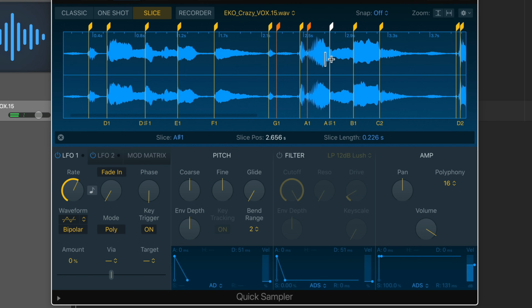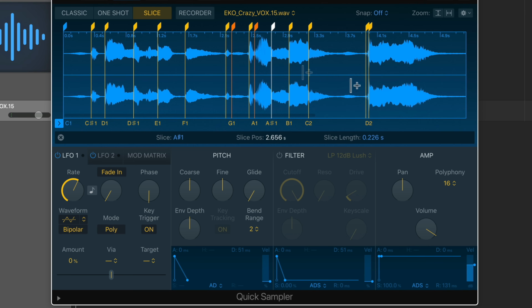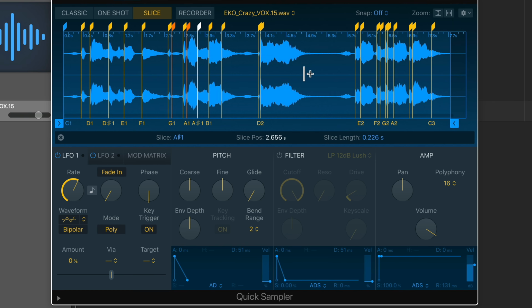So what you have to do at this point is go through and find the vocal chops or the vocal slices that you like, that you find useful, and jot them down or just memorize them on your keyboard. Another thing I like to do is put the instrument in monophonic mode. So right here where it says polyphony, I'll change this to mono so I don't have any overlapping slices.